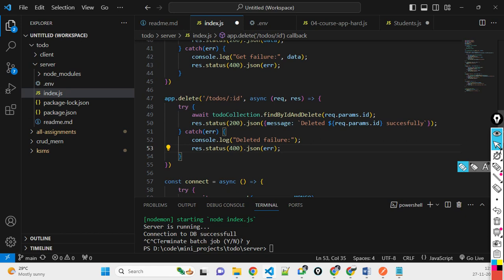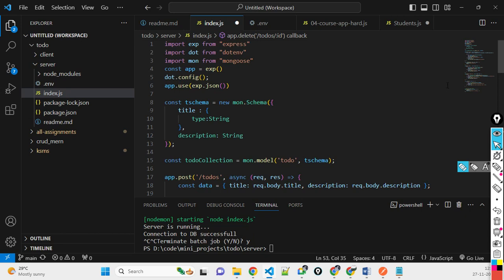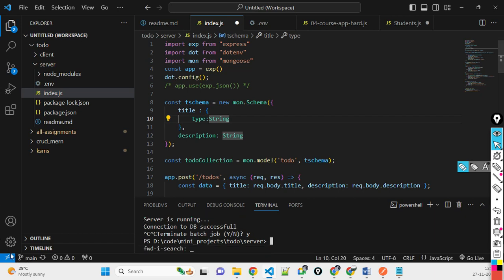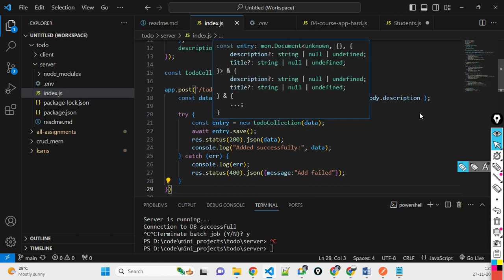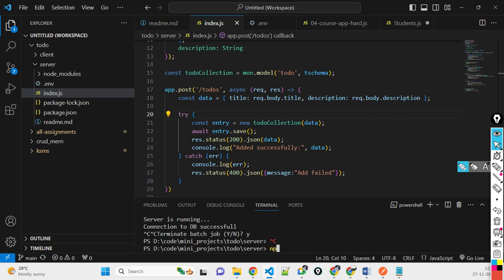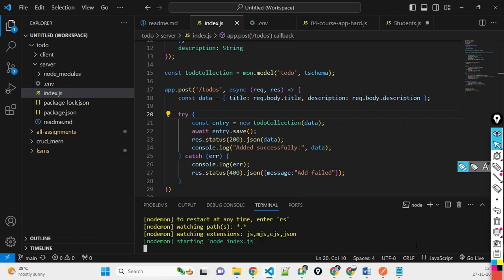Now there are two things you need to understand. The first thing is something we have done here. Let's comment this for now. What I'm going to do is first add data, and then delete the data using Postman. First I will start my server using npm start. The server is getting started. Okay, the server is started now.